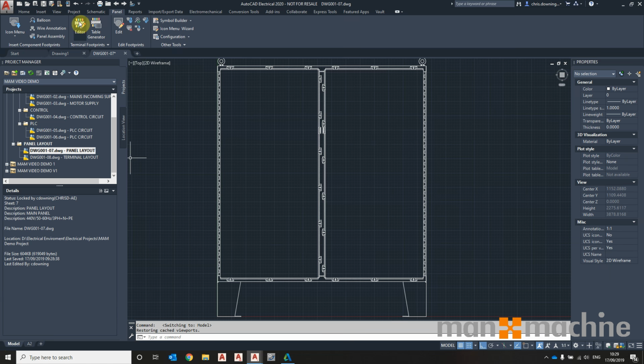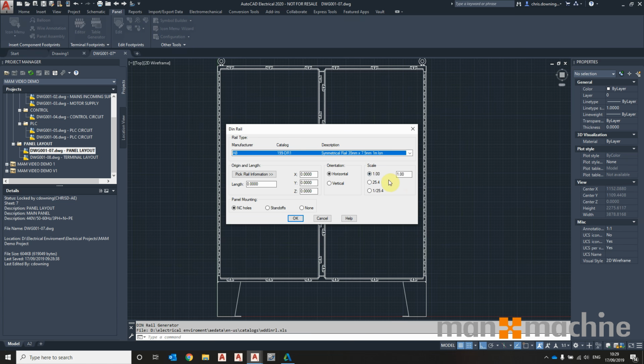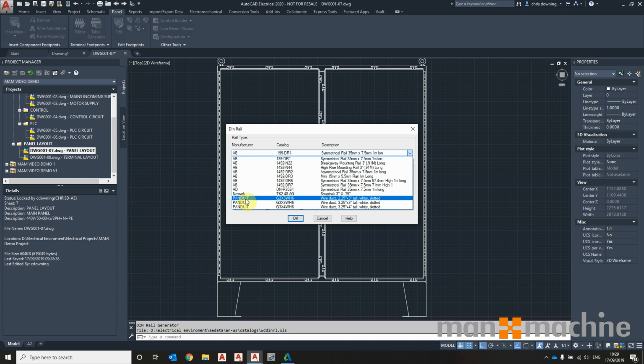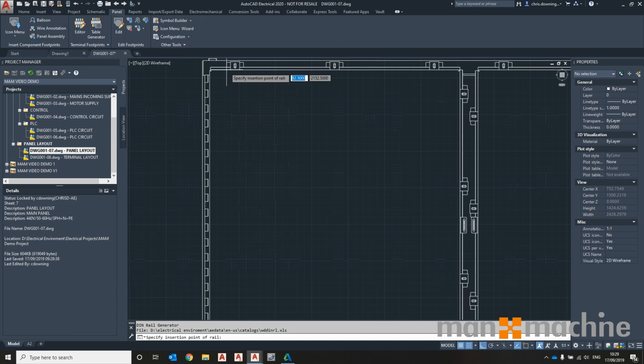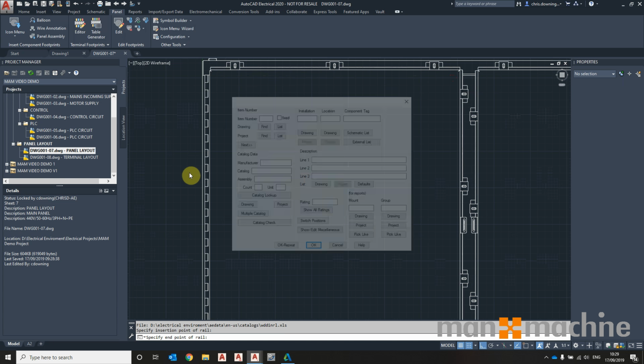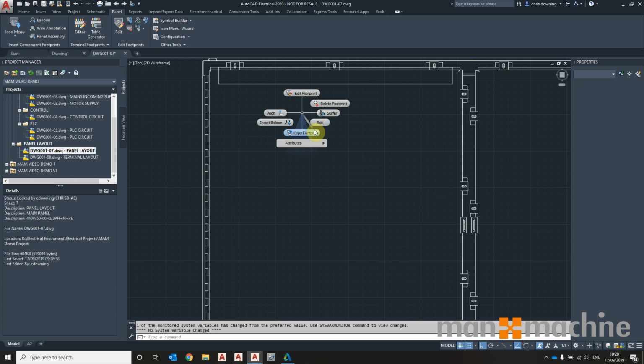Now I want to start inserting my footprints. So let's quickly do a bit of wire ducts and DIN rail. I'll do the DIN rail after. I'll do the wire ducts first. So we'll do some normal ducting here, and I need to specify a length like so. So there's some ducting, not quite the right position.